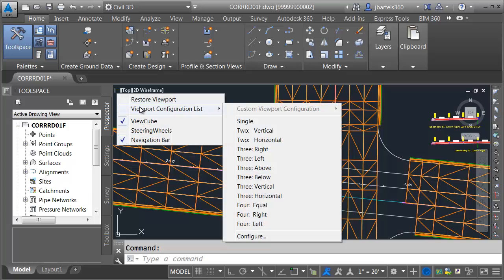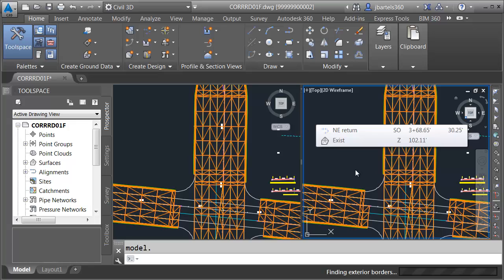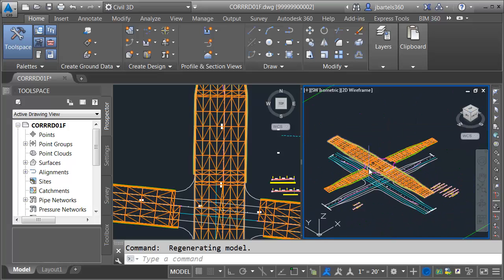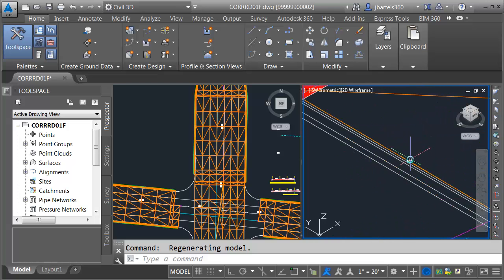I'll go to Viewport Configuration List and I'll choose 2 Vertical. And then in this view on the right, I'm going to click the southwest hotspot of the view cube. And when this rotates up, I will zoom in so we can get a better look at the feature line here at the edge of traveled way.